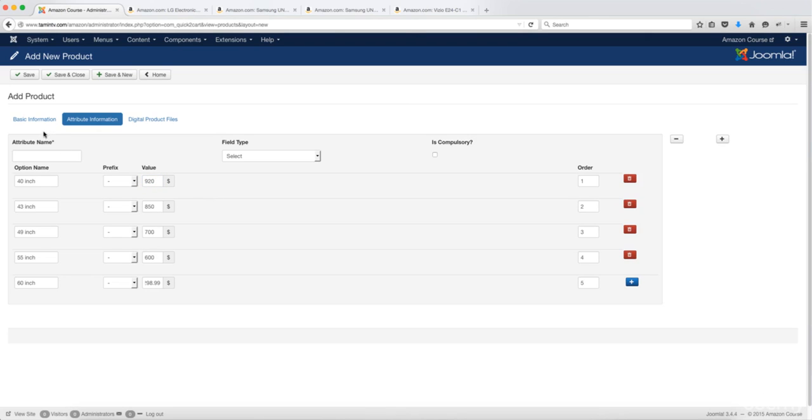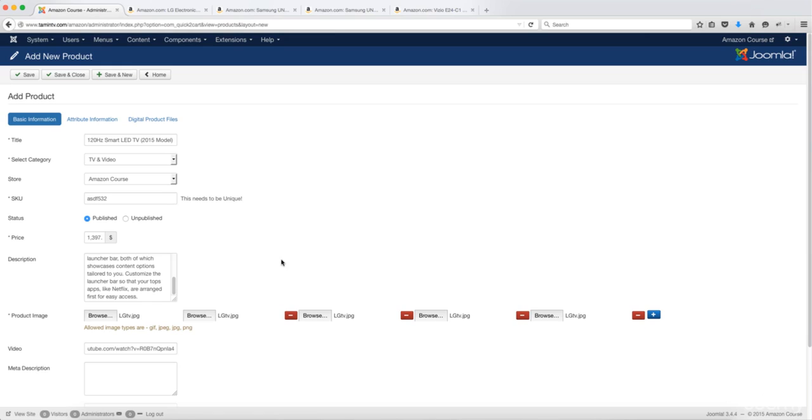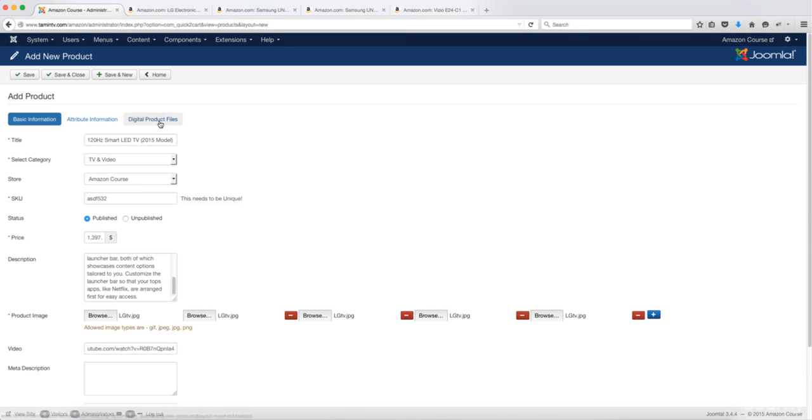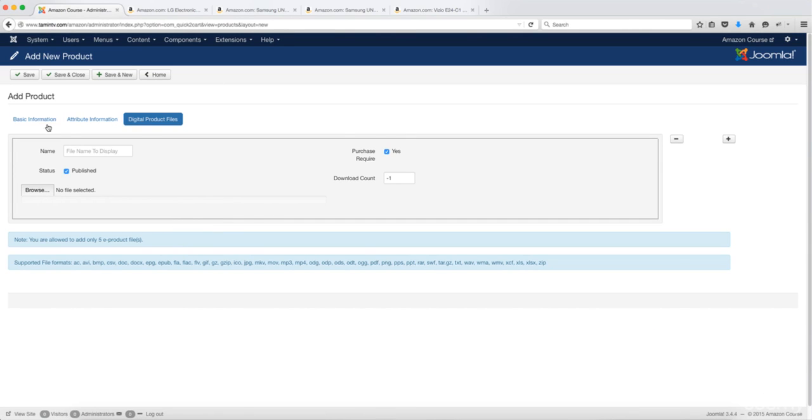In other words, you always want to start with your highest price. Whatever the largest price is for that item, if you want to add attributes to that, you want to start with the highest price or the lowest price. So if people want to go with the 43-inch, then this is going to subtract $850 from the $1,397.99. And if you have any digital files that you want to upload, you can definitely upload those here.